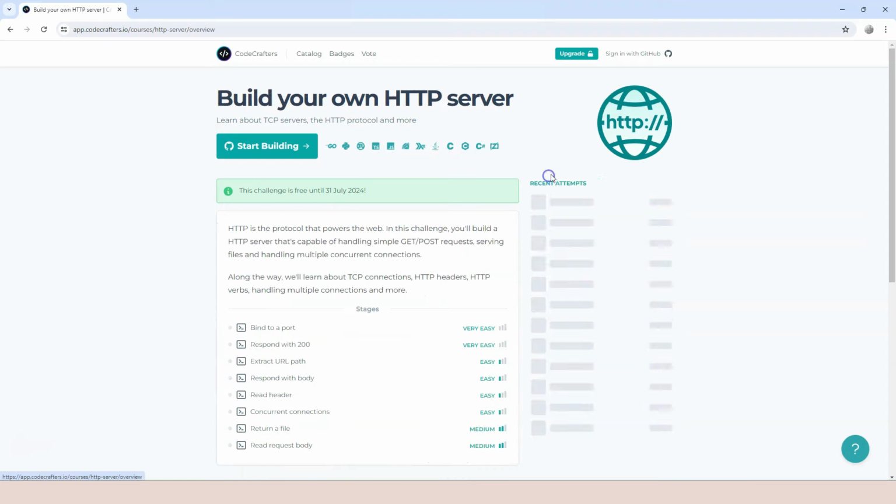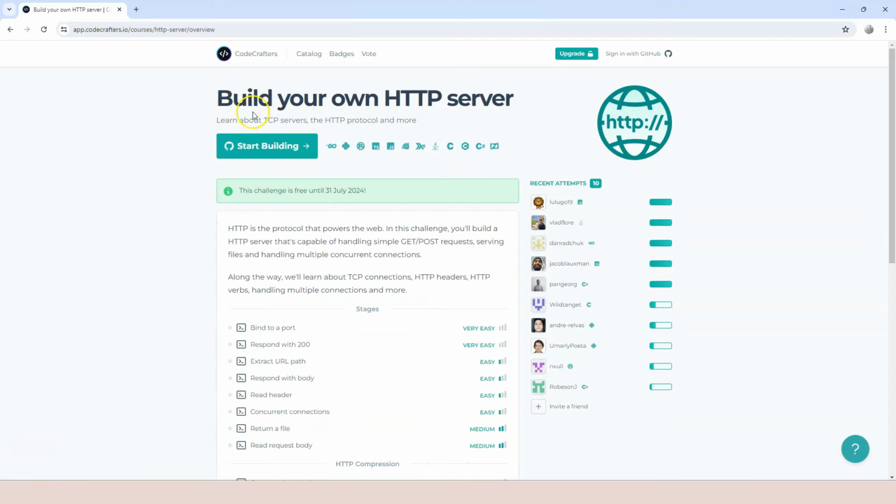So let's click on this, and it says build your own HTTP server, and you can just click on the start building button, I would assume. It also says this challenge is free until July 31st. So this is very cool. If you watch the video before this day, you can go in here and check it out. I'm pretty sure that there will be free challenges throughout the months, and it's not only for this particular challenge and before this particular date. They could have promotions throughout.